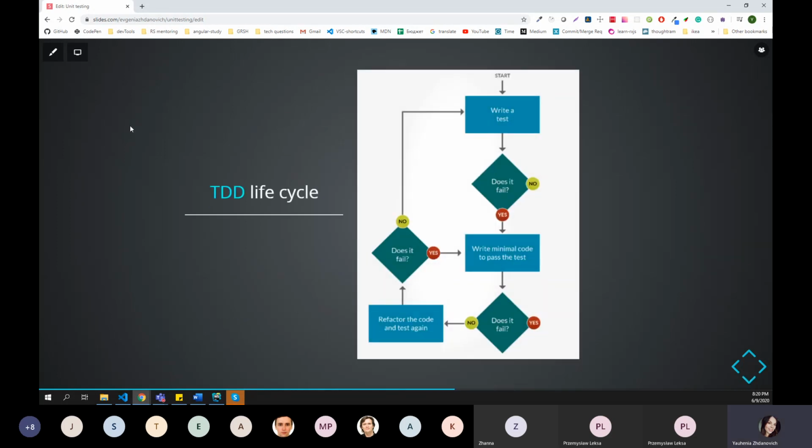Well, this is the life cycle of TDD. So we start, we write a test, and then it fails, because we haven't written any code. Then we write minimal code to pass the test, and then we refactor the written code until it passes all the tests and satisfies us with the quality.